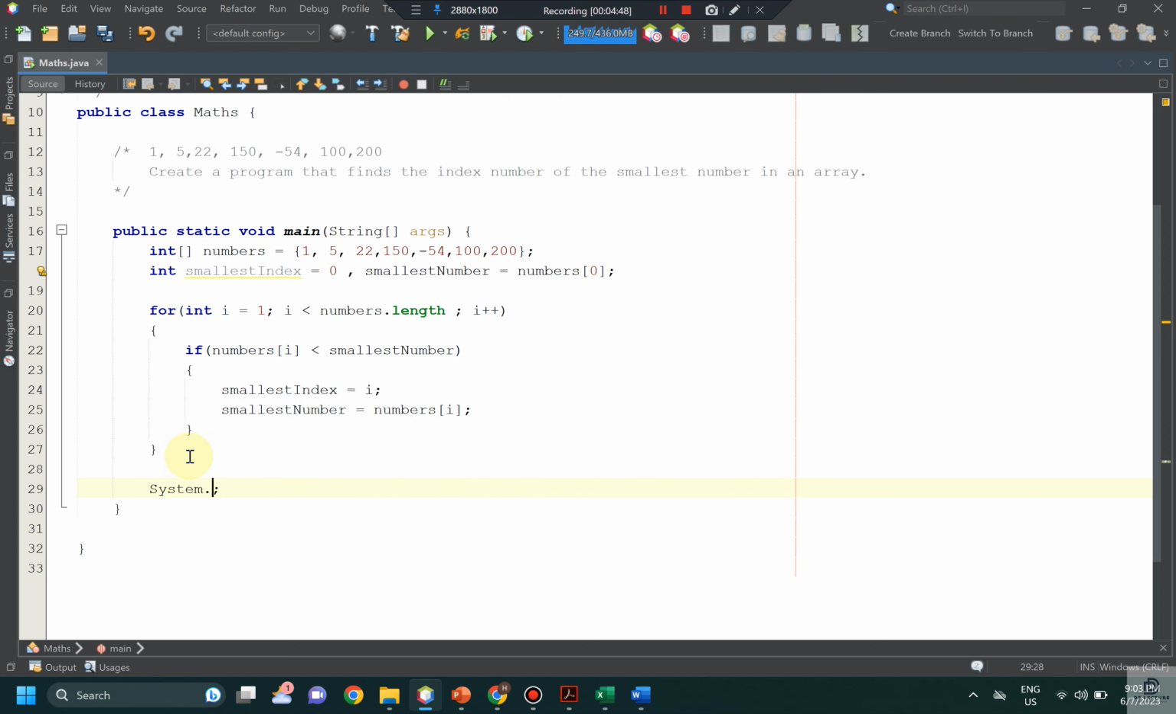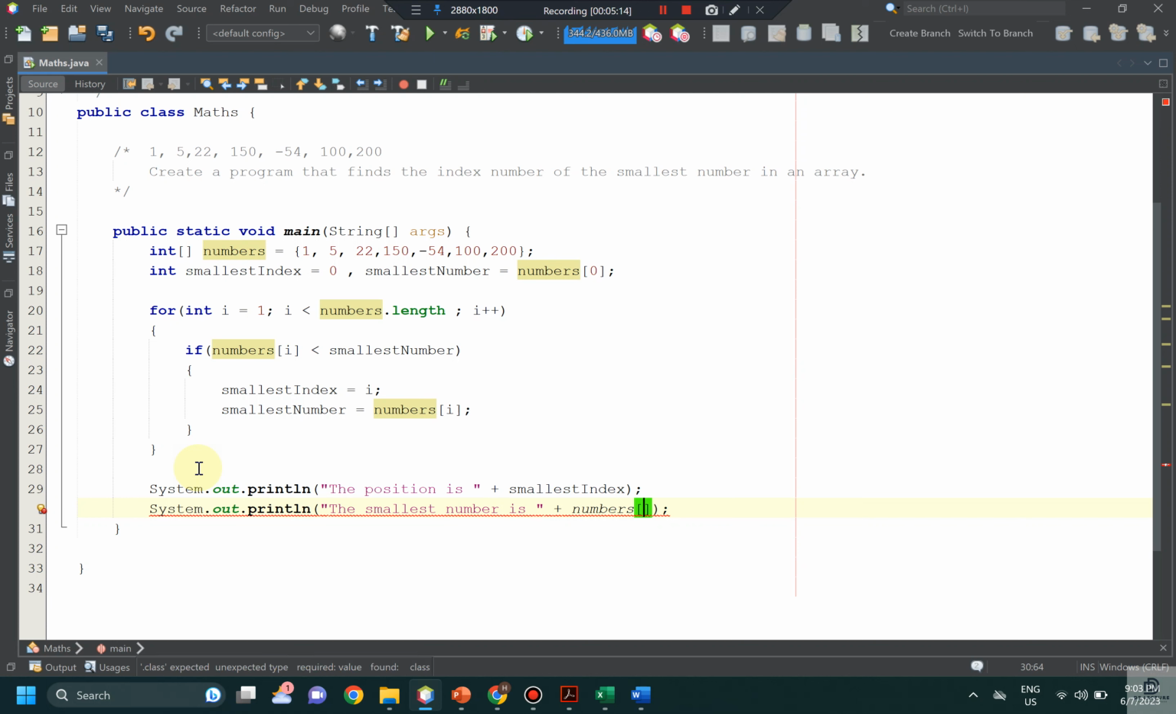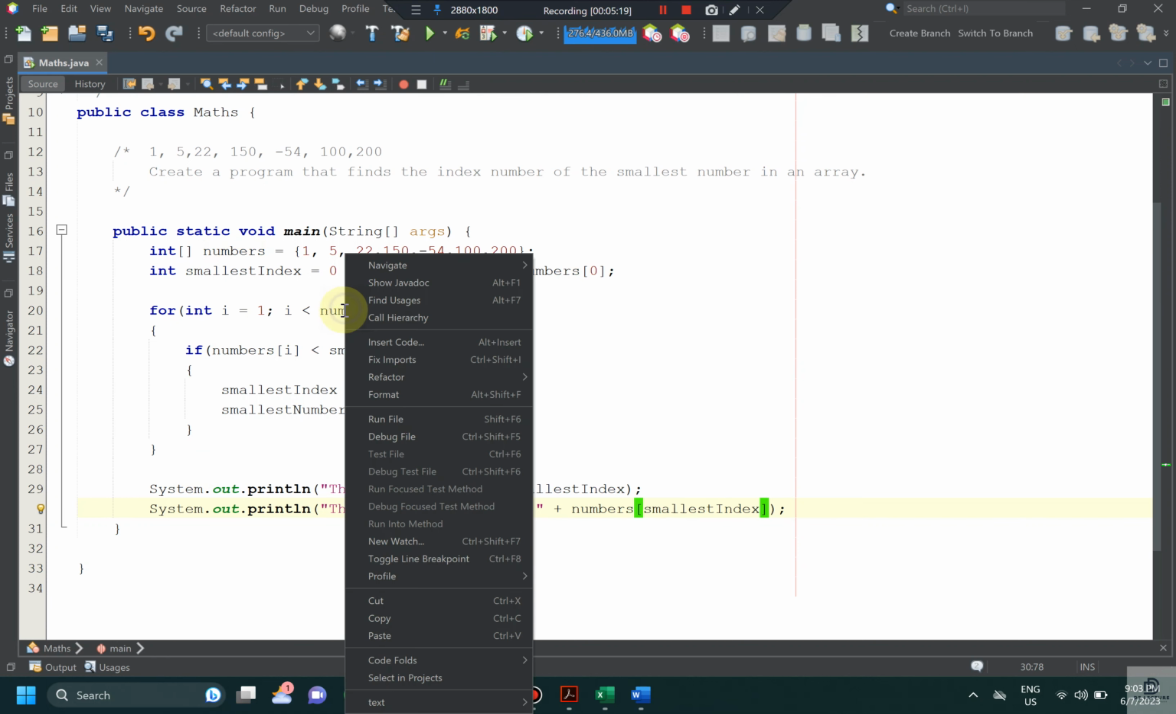To test it out, let's print out the values. Once again, to get System.out.println, we type SOUT and press tab. The position is, we put in smallestIndex, and the smallest number is numbers at the smallestIndex. Let's run it.